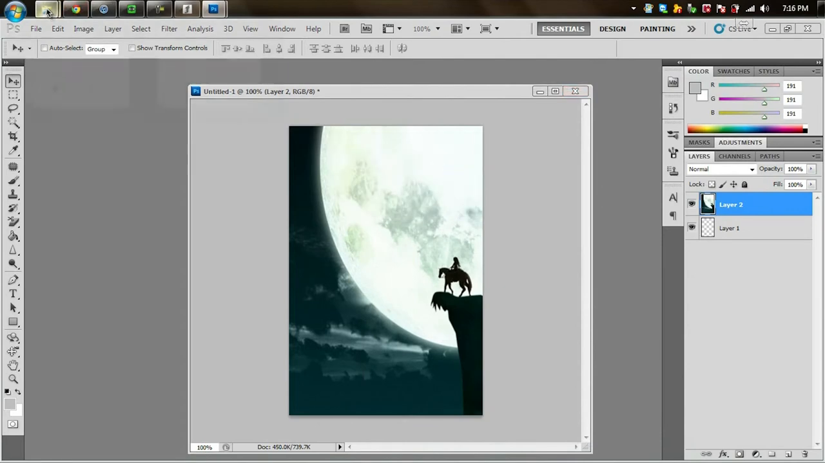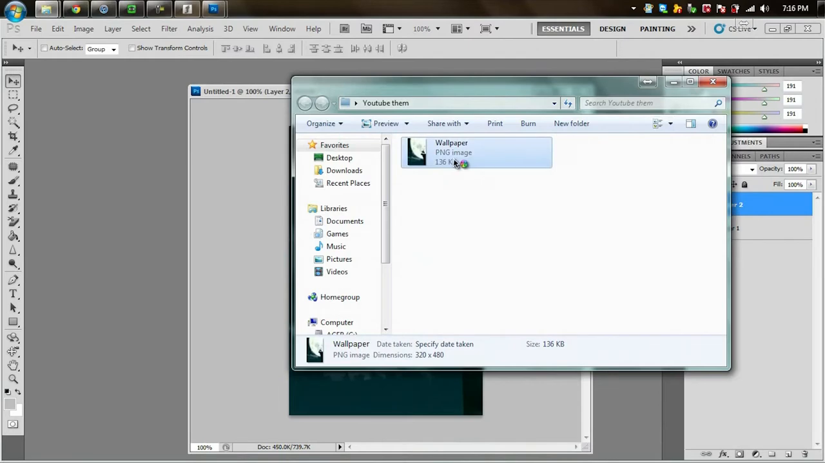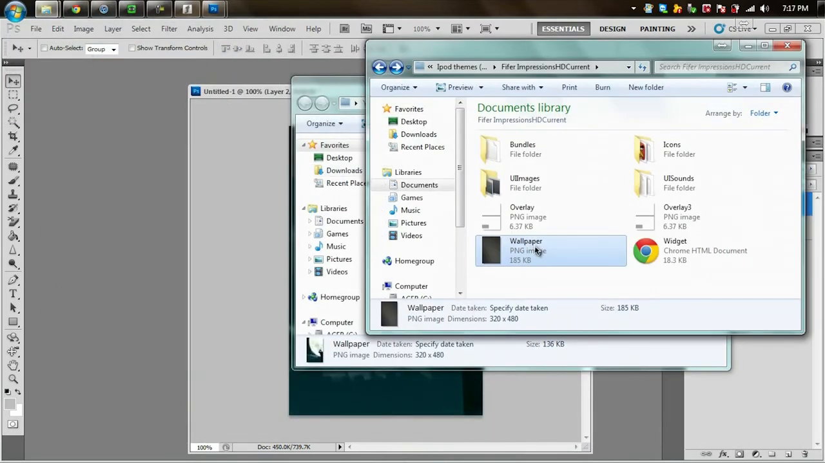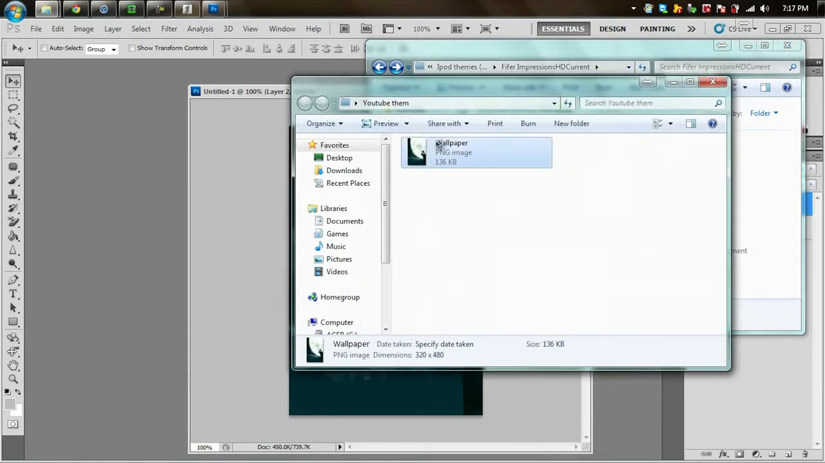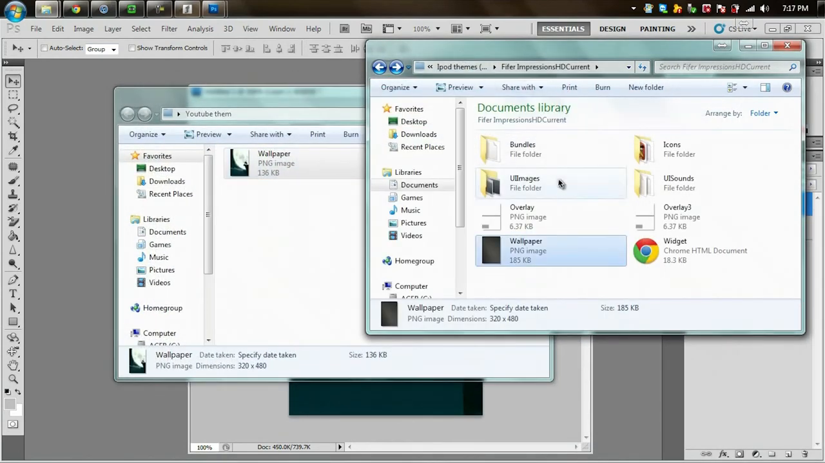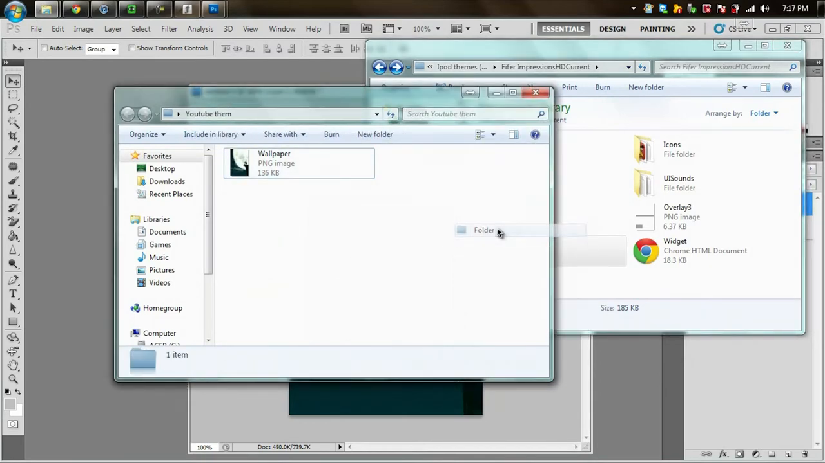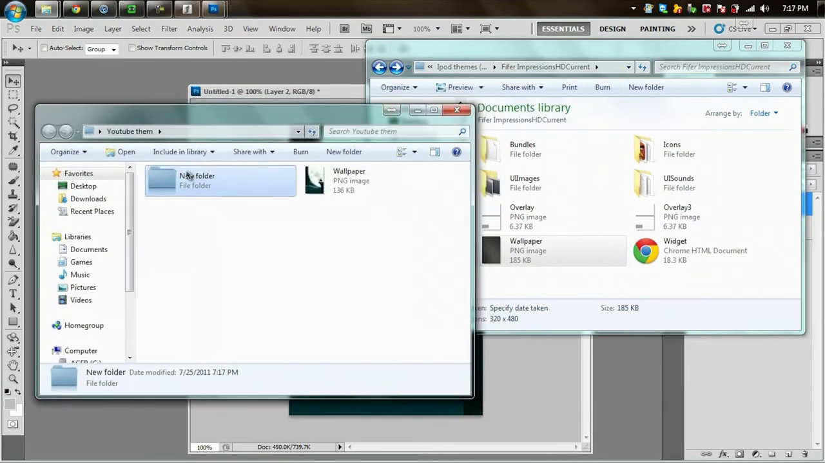Okay, and you're done. Now if we look in here, ta-da, we have a wallpaper. Let's change the view. Ta-da, there's our wallpaper. Now, right here, you have to name it wallpaper. So there you go, you created your wallpaper. Now, I'm just going to set this up. You're going to create new folders, and each of them are going to be different names. You're going to create one that's called bundles.